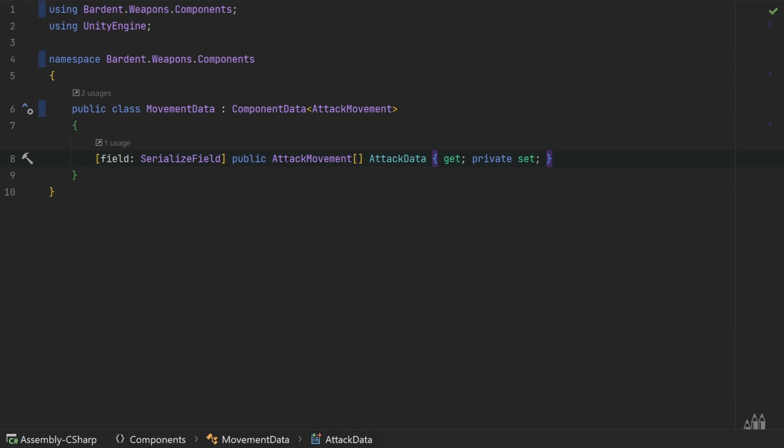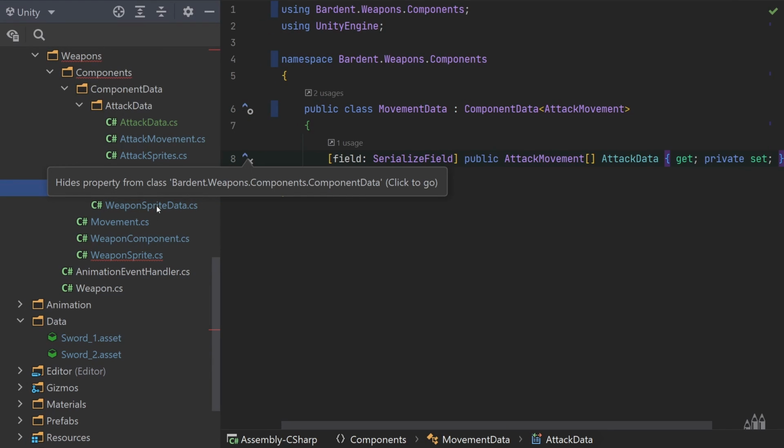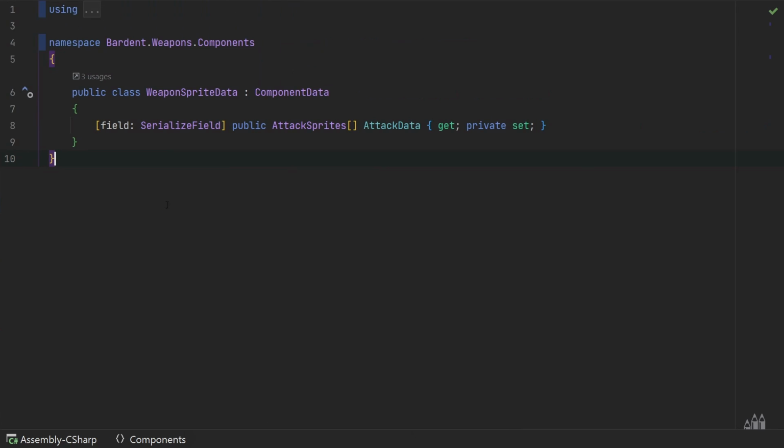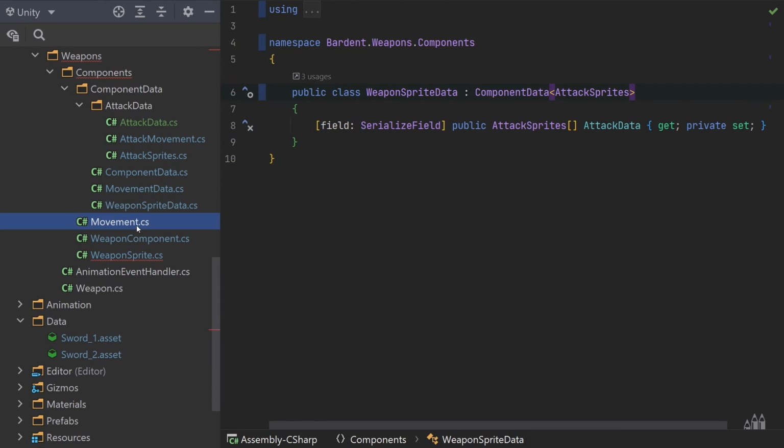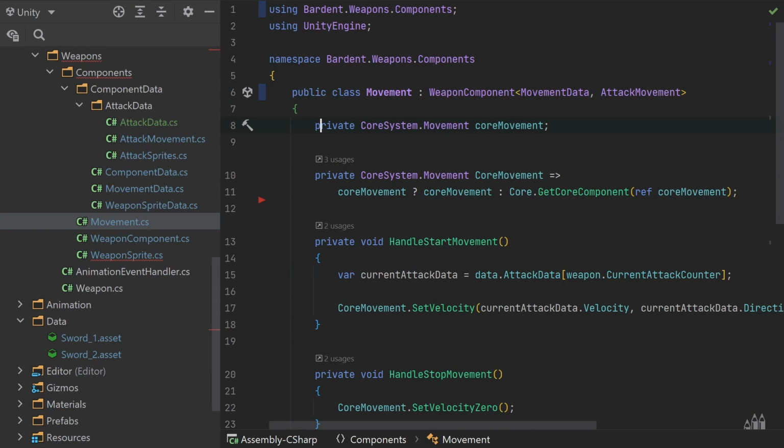So just hold on to this. Go ahead and come to our WeaponSprite data script and do the same thing here. So the generic type is our AttackSprites, like that. Now, if we come back to our movement weapon component, you can see that it no longer has an issue with movement data. Next, we can come to our WeaponSprite class.